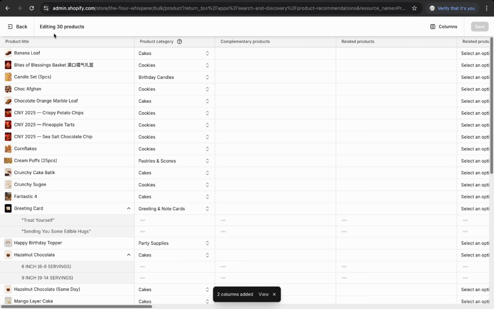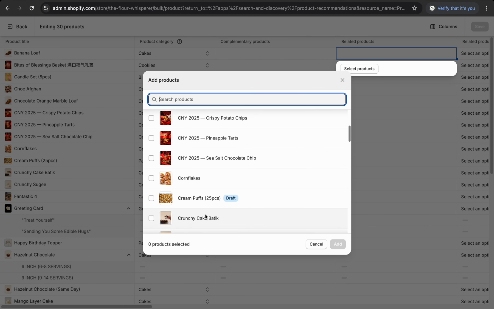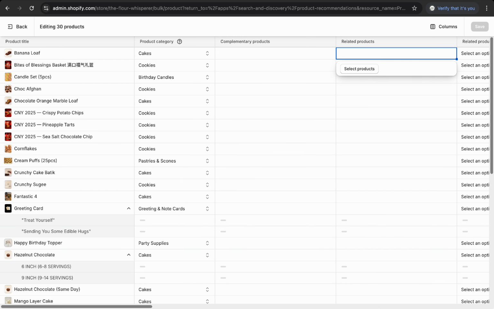And then in here they will display the 30 products, and you can choose related products, what related products you want it to recommend. For example, like banana loaf, you can choose select and then which product you want. Okay, so you can do this later on once we transfer the store to you.